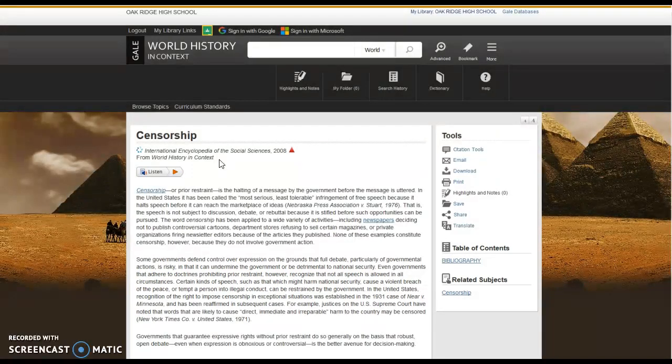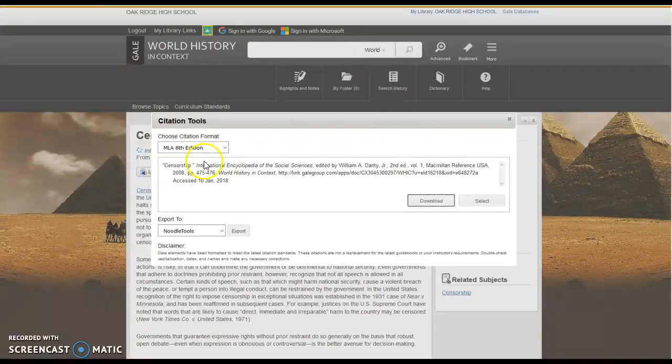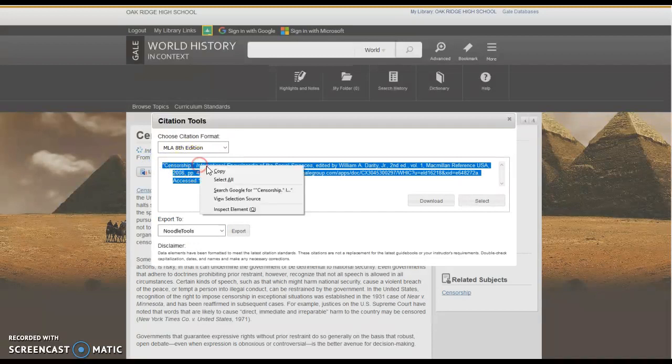So in Noodle Tools, there is a nice feature, Citation Tools, which gives you the MLA citation. You just want to make sure that it looks correct and it's in proper format. These are generated citations, so they're not always perfect. But for the most part, this one looks good. You can export it into Noodle Tools right here, or you can copy and paste this into Noodle Tools. So I'm just going to show you the copy and paste method.